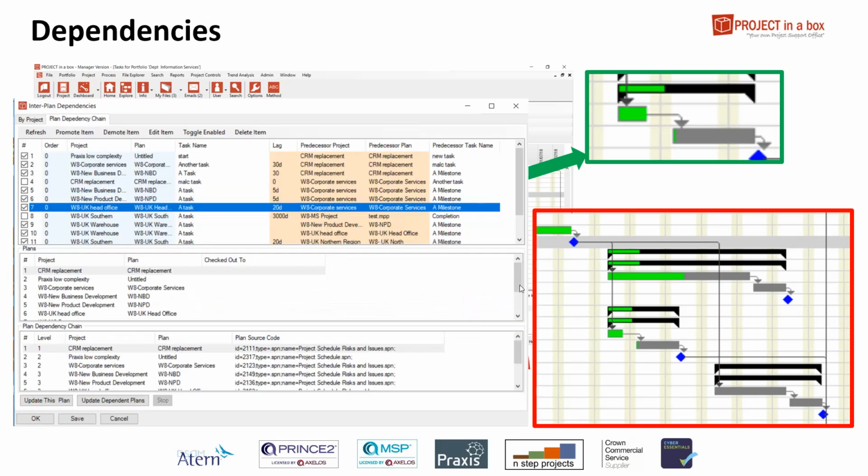And there is a form for doing that, like I say, which is here. And this is showing that particular example of that task. And in fact, this one's running with a lag in it. So this task starts 20 days after this one finished. So you can do all sorts of neat things with that.